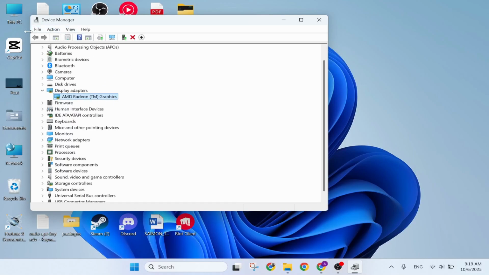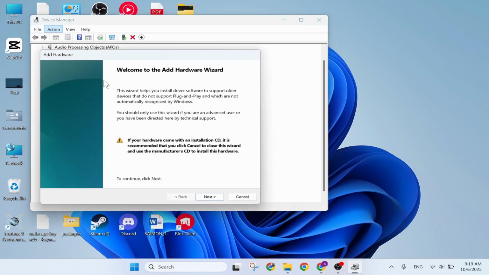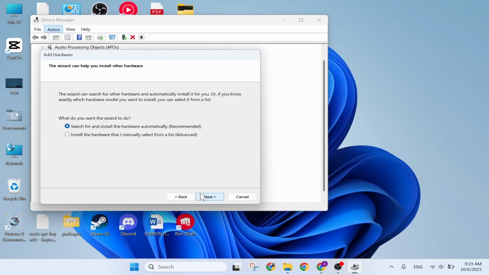If you don't see it, first tap on this action, hover over action, and tap on scan for hardware changes. After you've scanned for hardware changes, if there's nothing, you can tap on add legacy hardware, tap on next. You can search it from here. You can select install the hardware that I manually select from the list.